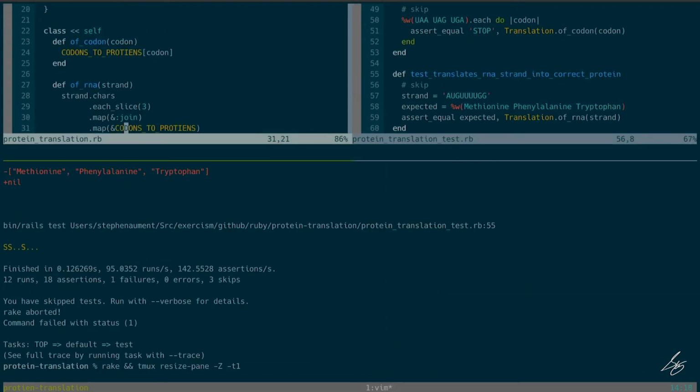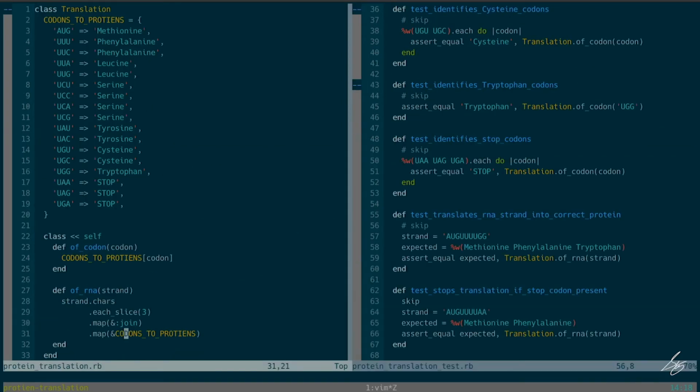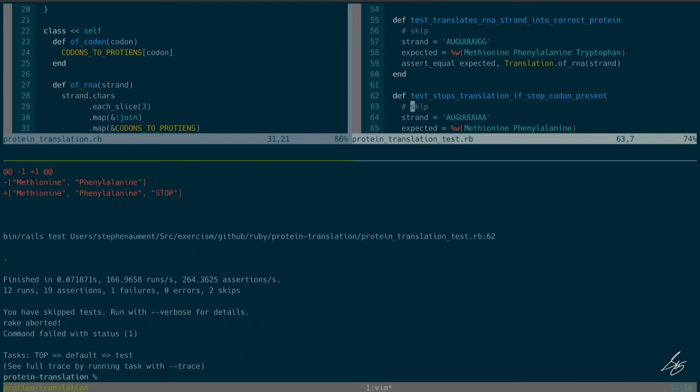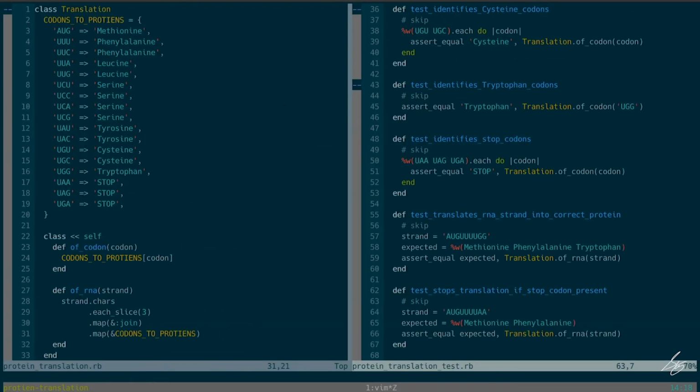Notice that I'm not dealing with stop characters yet because the tests have not asked me to. So even though that works for this simplest case, I see right here, test stops translation if stop codon present. It's going to fail right now, and things are going to get more complicated immediately.